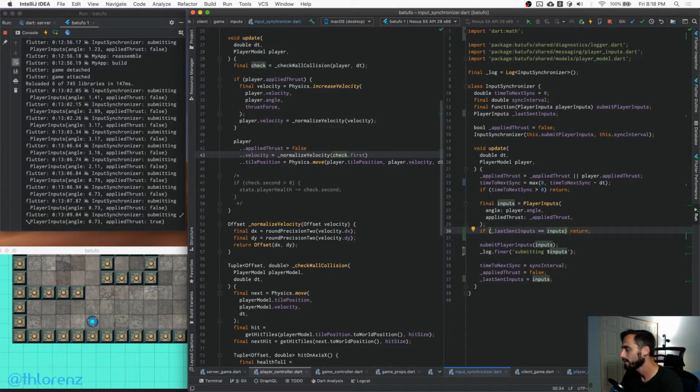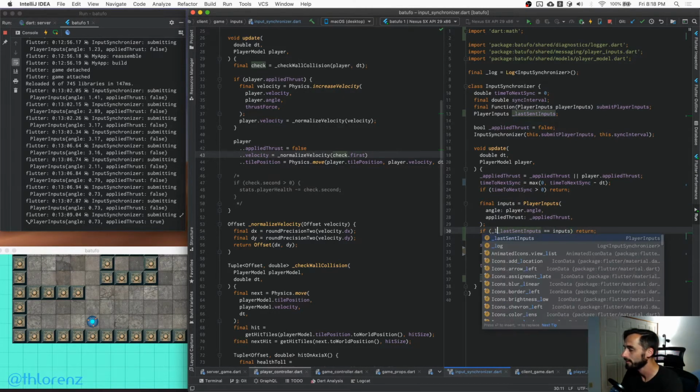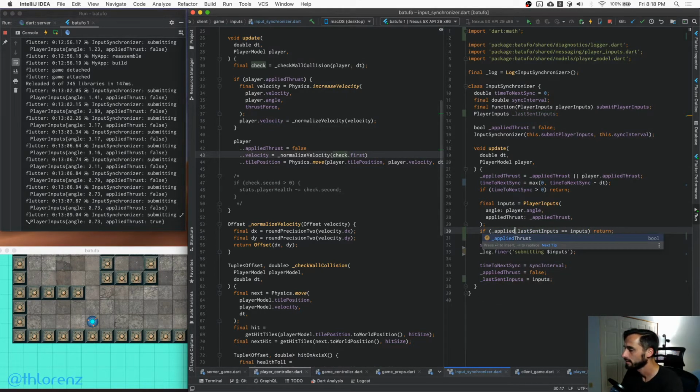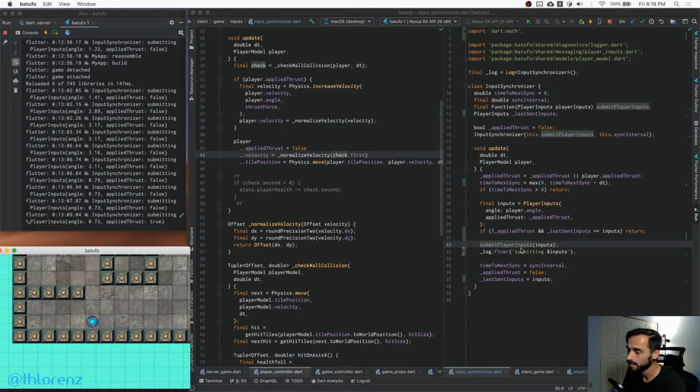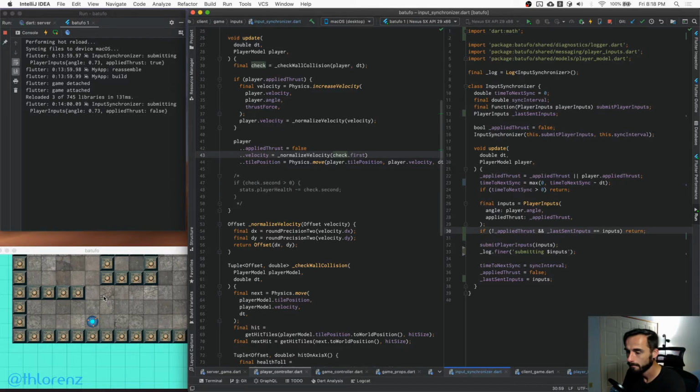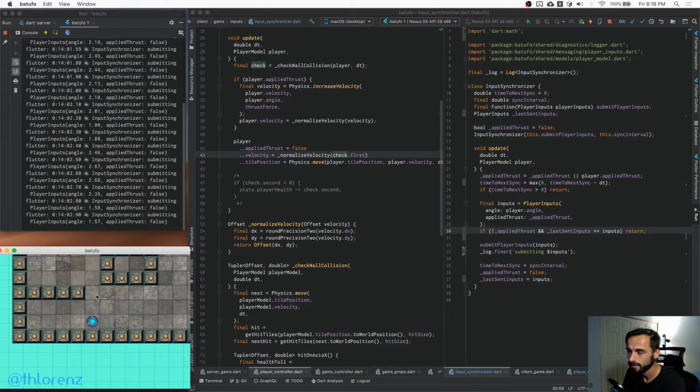So basically if you did apply thrust, we always have to send that. If we did not apply thrust and the inputs are the same, then we shouldn't send those, right? So now let's try this again. So we're sending thrust once, and I send it multiple times.